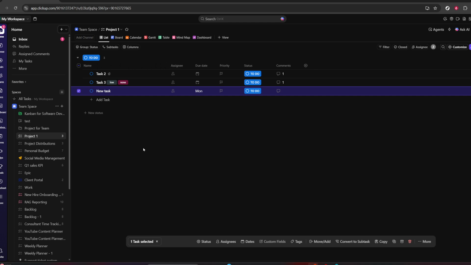That's it. You've changed the task color by updating the status color in ClickUp, making your boards and lists easier to scan at a glance.